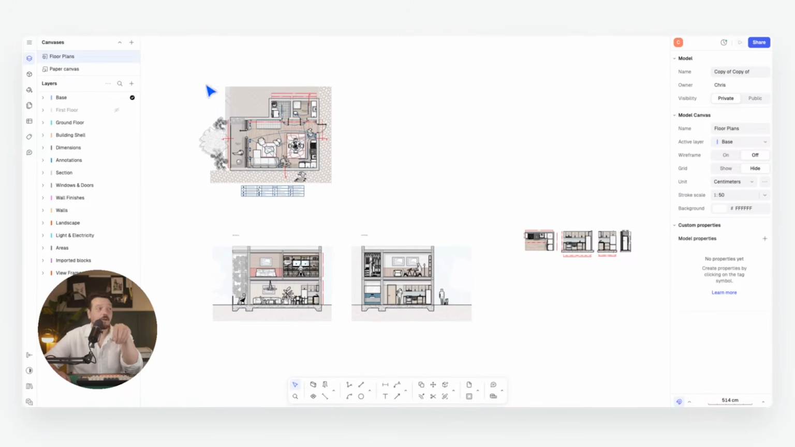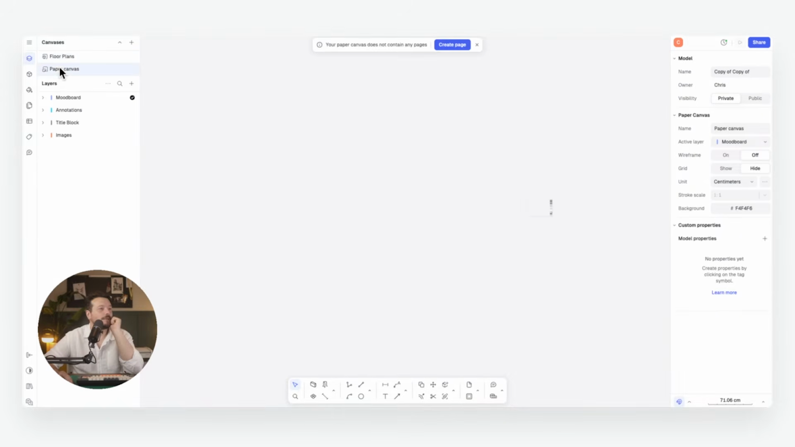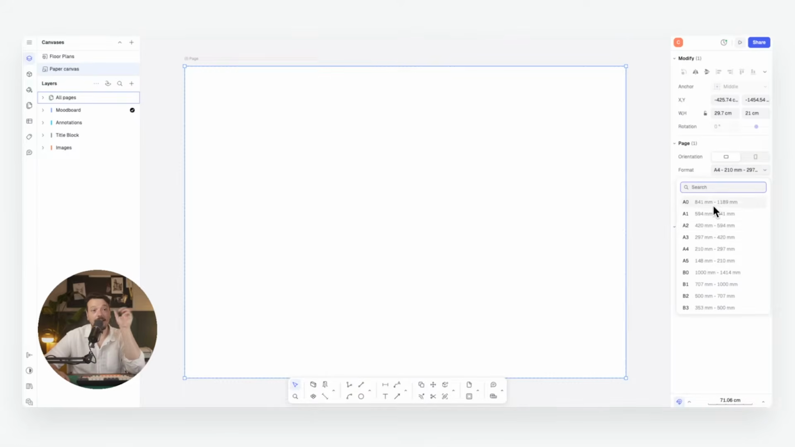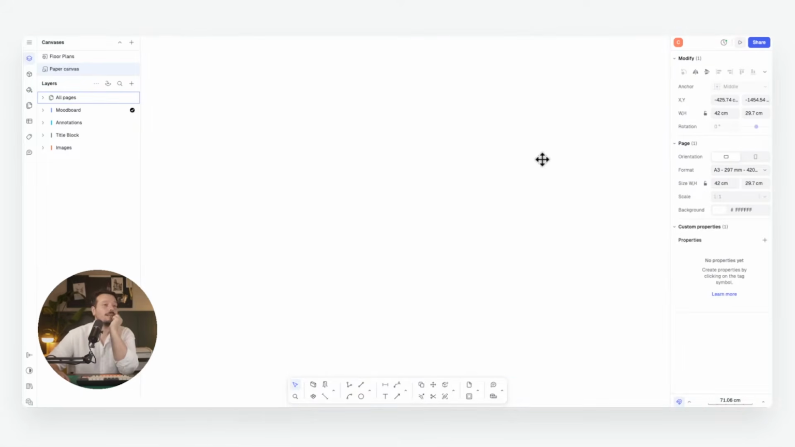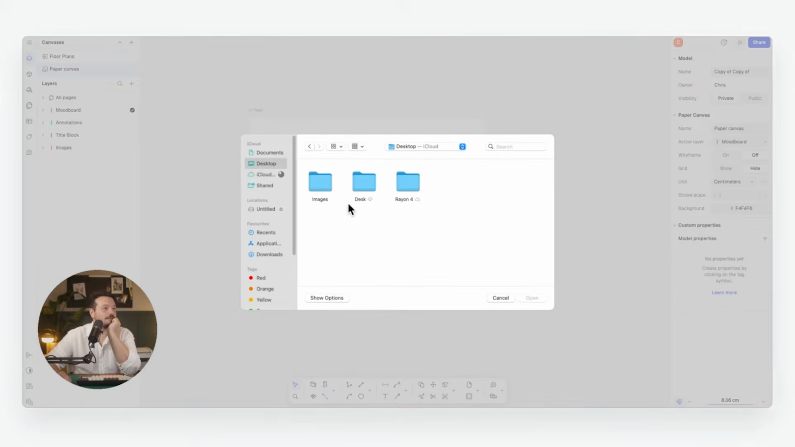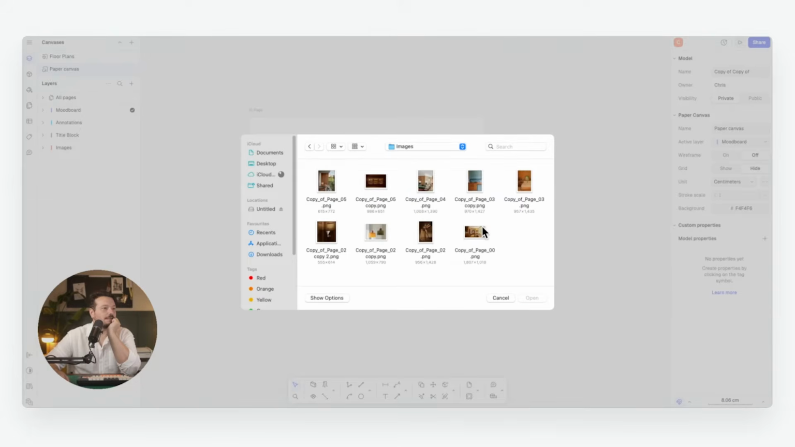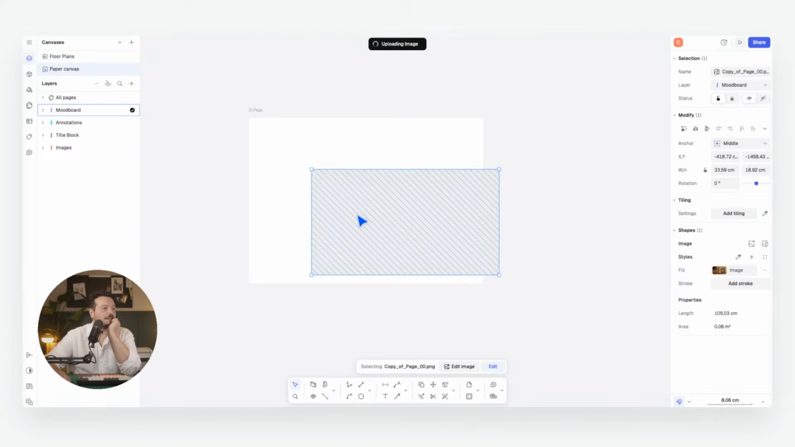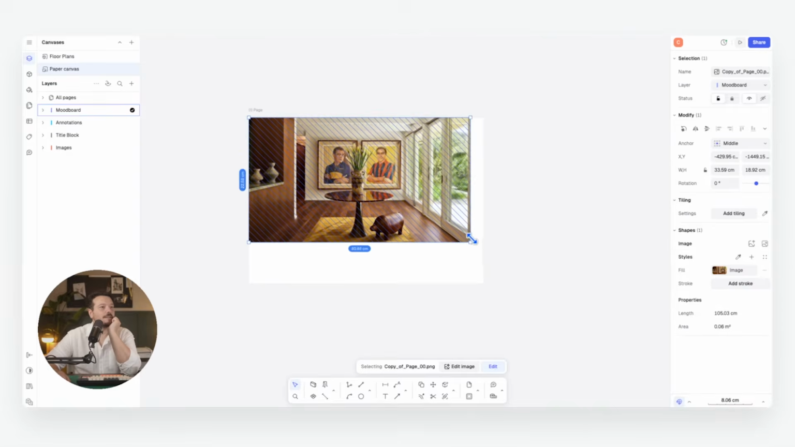Okay, so starting fresh, we can go back into our paper canvas. So I've cleared that out and I'm going to create a page. We're going to set that at an A3, so you can decide on what size presentation you want to have. So I'm going to go for A3 and I'm going to start with the cover sheet. Import an image. So I've just got a series of images on my desktop and I can very easily import an image as my cover.